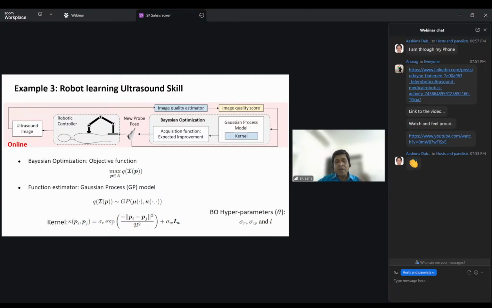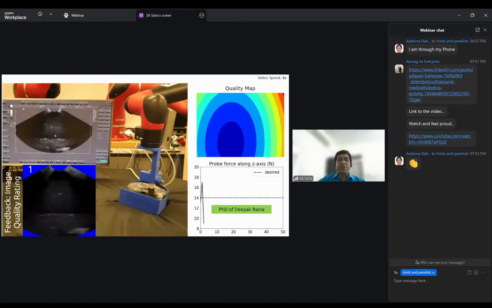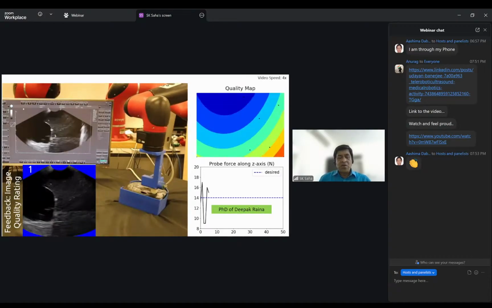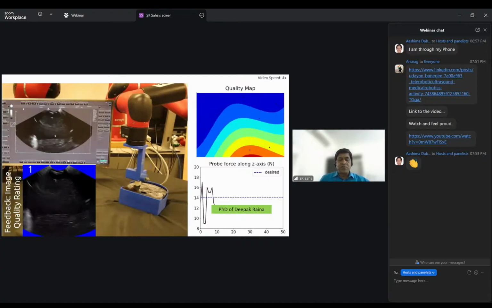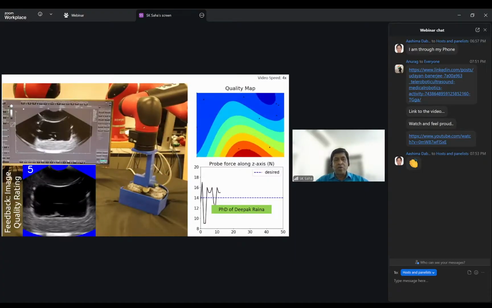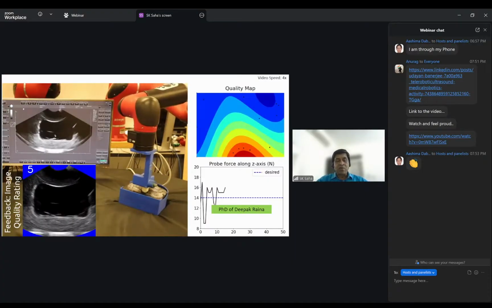Finally, Deepak started here, as I just mentioned, with tele-ultrasound. Later on, he moved to Purdue because there is a Government of India program where a student can spend 2 years there. And he actually made this. Using phantoms, in his PhD defense he demonstrated that you can have fully autonomous ultrasound.